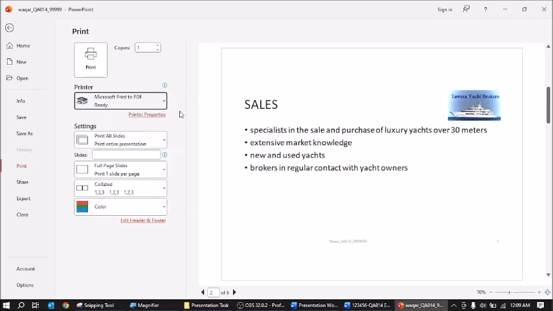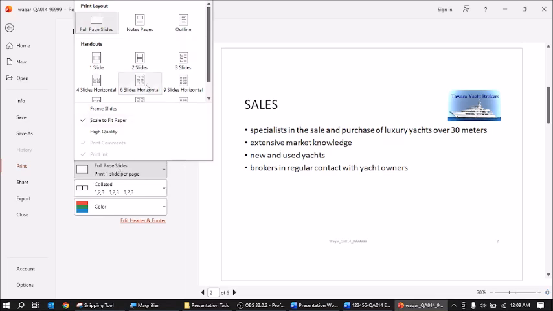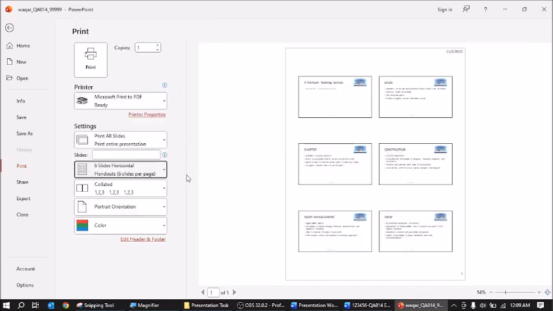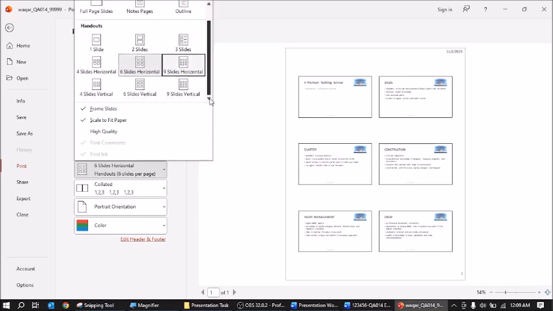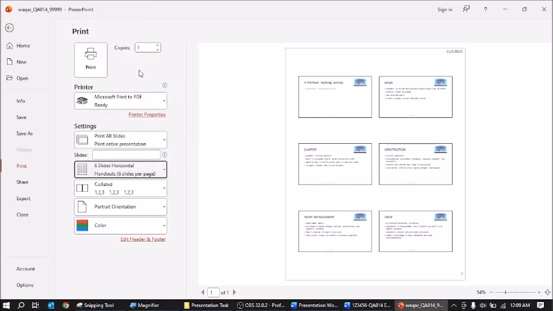If you don't have a printer, you can do this for testing purposes. Okay, now go to this option, full page slides. How many slides were there? 6 slides. So I click on the option for 6 slides. Make sure there are 6 slides and check the other options, vertical or horizontal. They didn't say, but I just put horizontal.